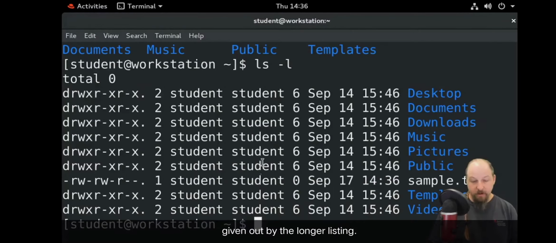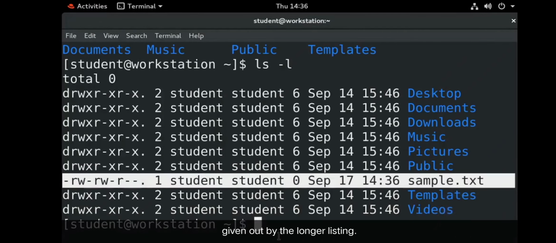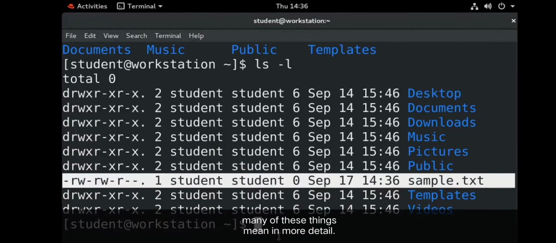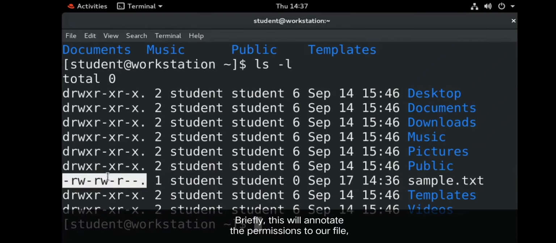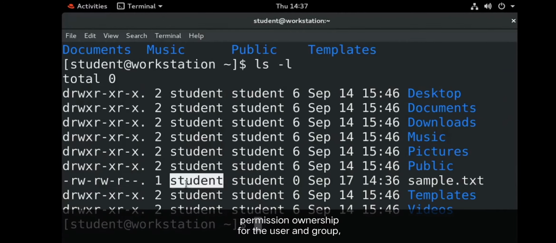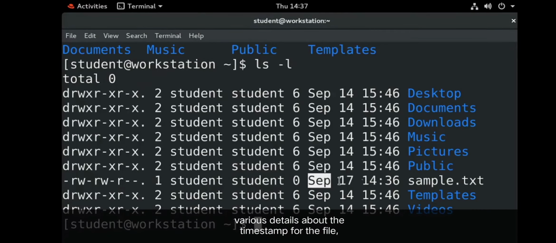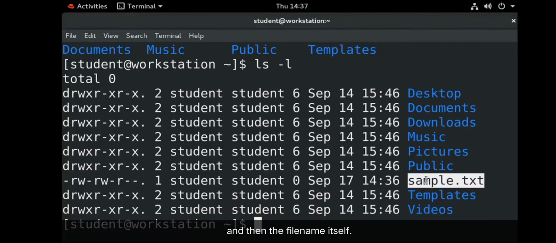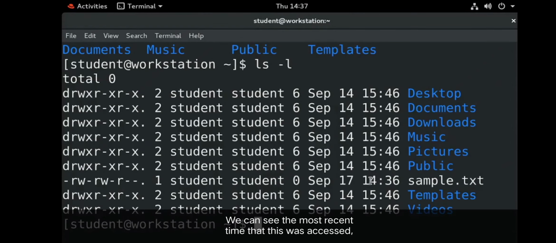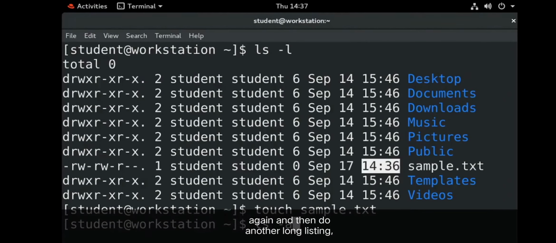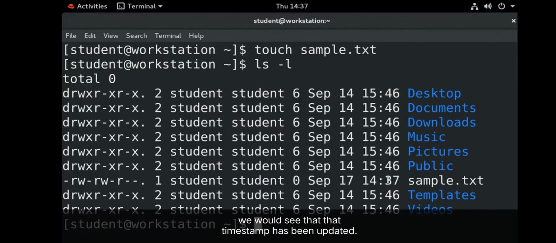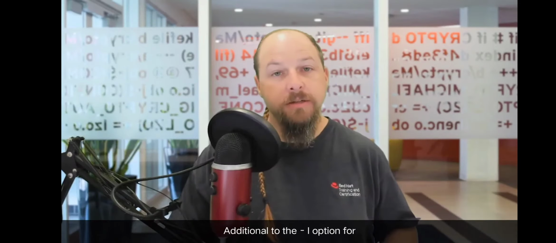Here we can see the type of information given by the longer listing. Throughout the course, we'll understand what many of these things mean in more detail. Briefly, this will annotate the permissions of our file, ownership for the user and group, various details about the timestamp for the file, and then the file name itself. We can see the most recent time that this was accessed. And if we were to touch the same file again, and then do another long listing, we would see that the timestamp has been updated.